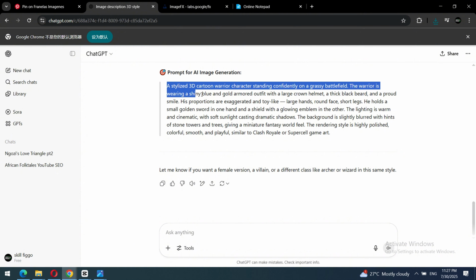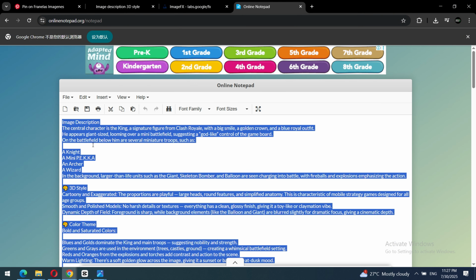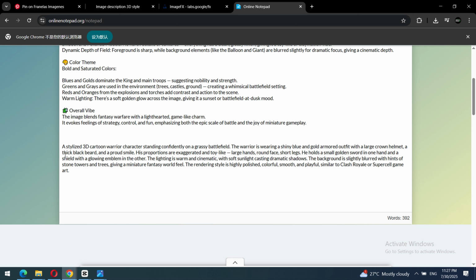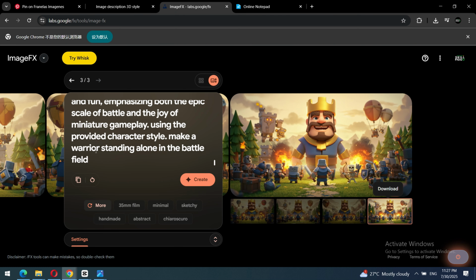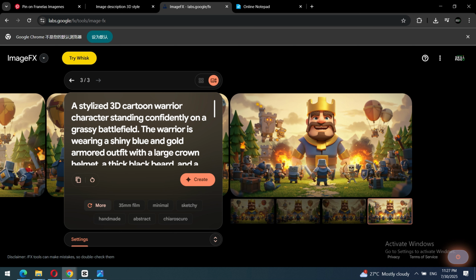So this is the prompt that GPT gives us. We want to generate one character with that style that we generated earlier on. So we'll go back to our notepad and we'll paste the prompt here in case we want to use it multiple times. So we are just saving this prompt for easy access. So then I'll Ctrl+C and Ctrl+V, then take it to my image generator. Then I will replace this prompt with the new prompt that we want to use to generate a single character.